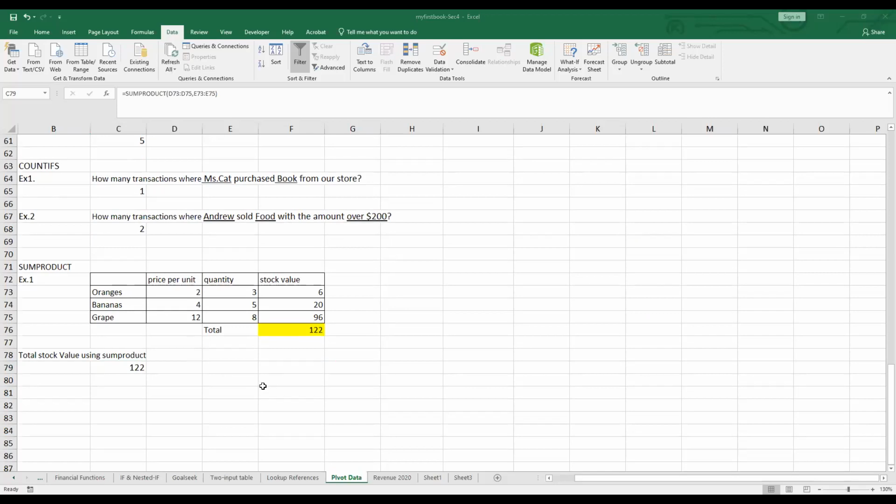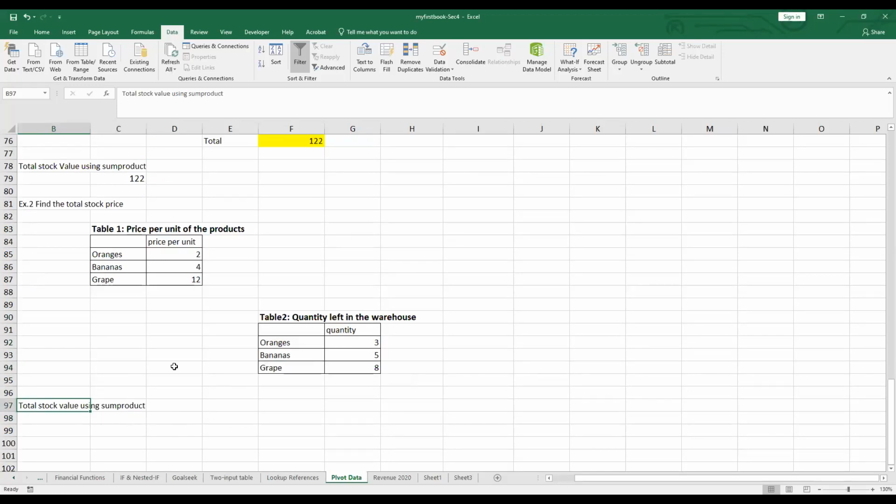If you don't have any questions, I want you to do it by yourself for this second example. Just separate the table to be like this. I'll start with table number 1 first for you. I want you to use SUMPRODUCT to find the total stock. I give you 2 minutes. Everyone please find the total stock in this given table.